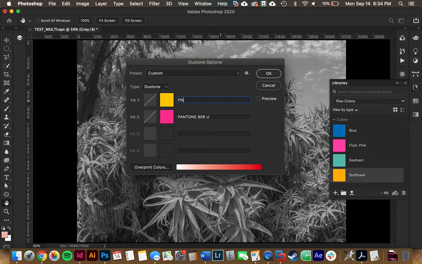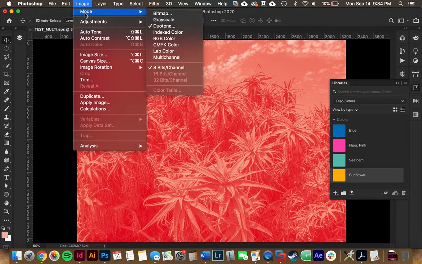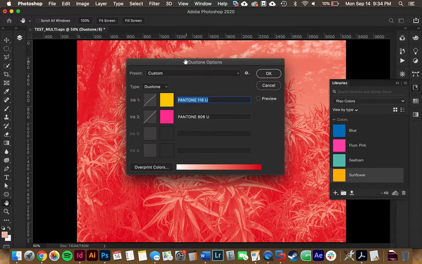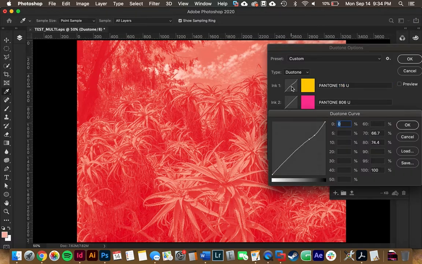Oh, oops. What was that again? Pantone 116U. Okay. Cool. So now it's a duotone. I'll go back into that screen. So right now it's mixing these two colors directly.